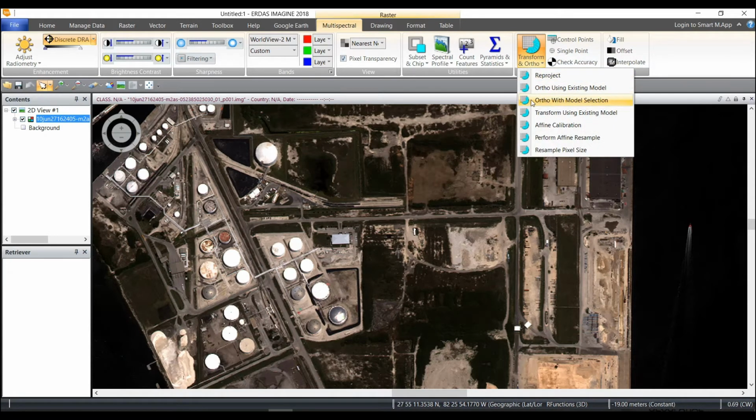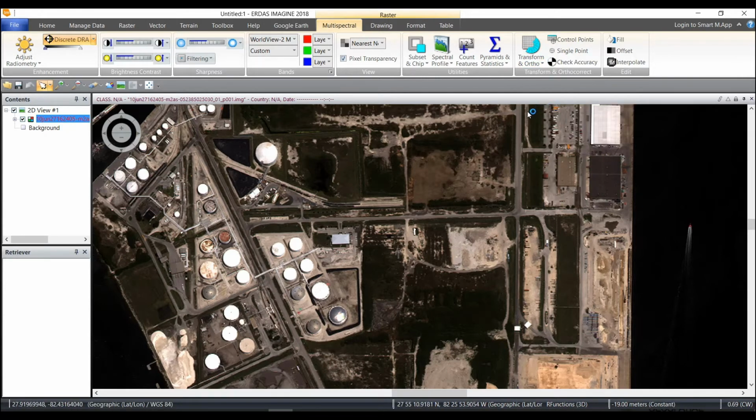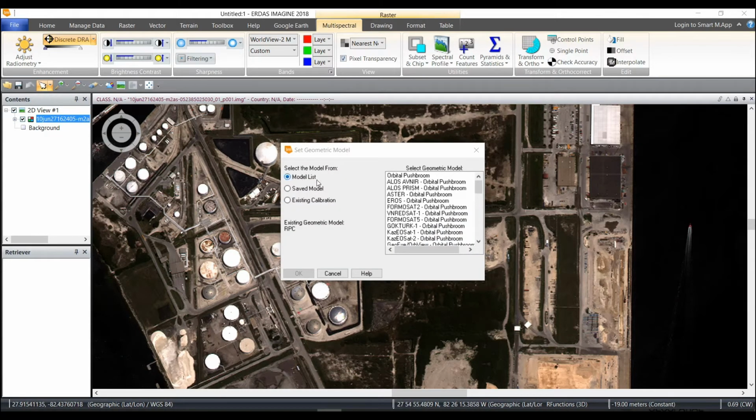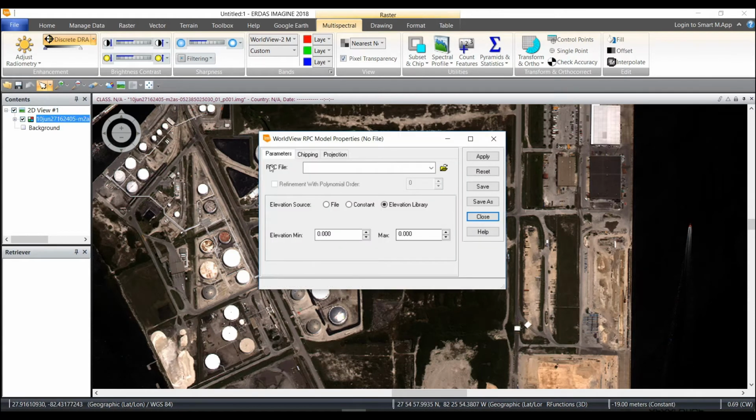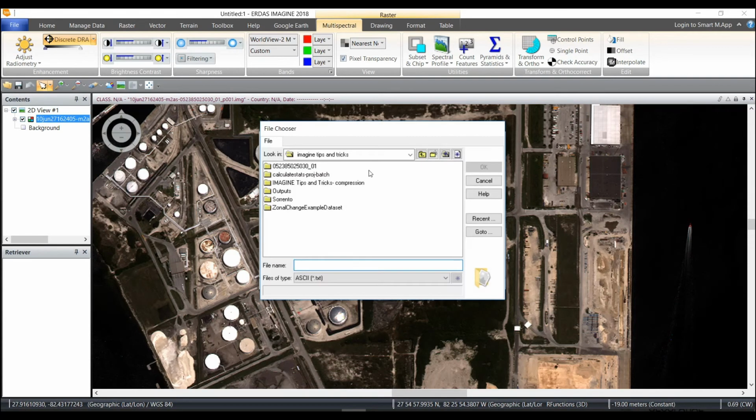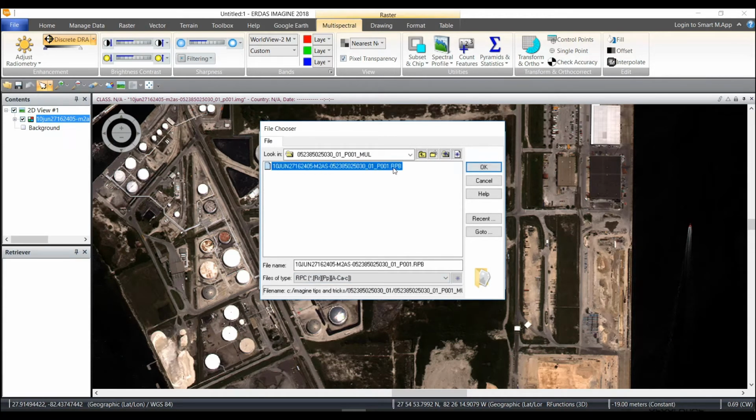And one option to do that is to come under Transform and Ortho with a model selection. I can choose from the model list, and I will scroll down and see WorldView RPC. I'll select the WorldView RPC and choose OK. The next dialog asks me for the RPC file. I can select File Open, go to the folder, choose the files of type as RPC, and select the appropriate RPB file.